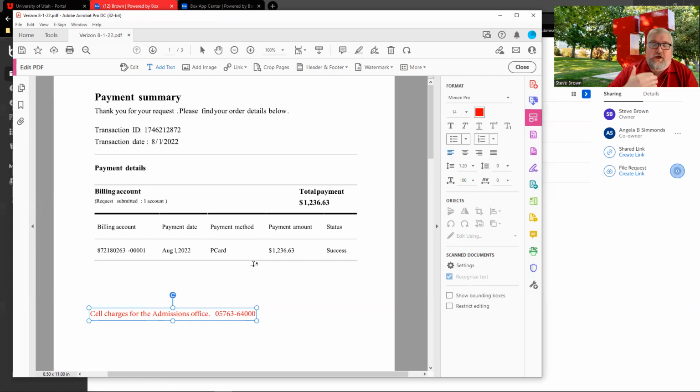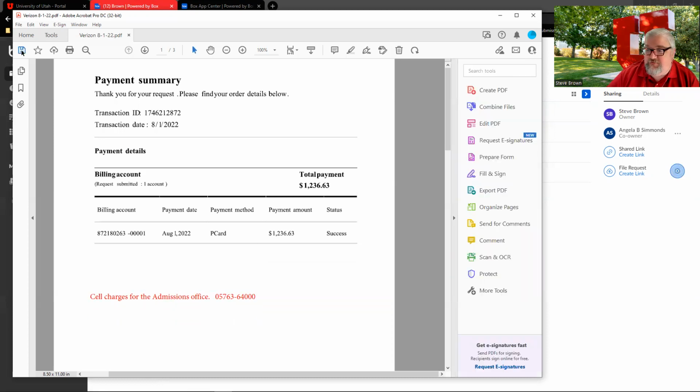So if it's out-of-state recruitment or an event, specify what the event is and give me as much detail as you can. As long as that text is sufficient for me to know what the charge is, I can put the activity and the account to it. So we have that there, and then we can close this, we can save this, and then we're good.